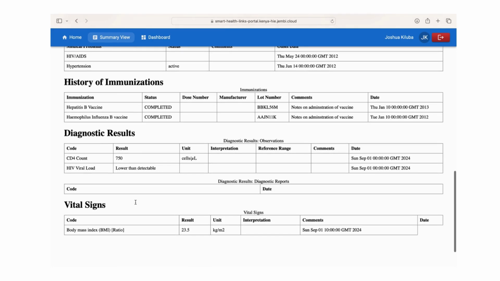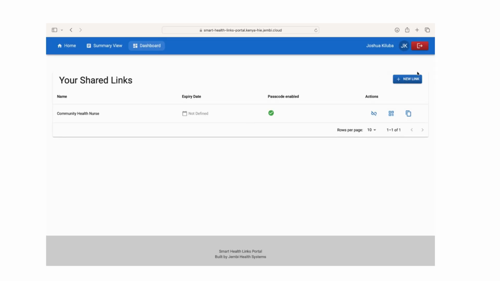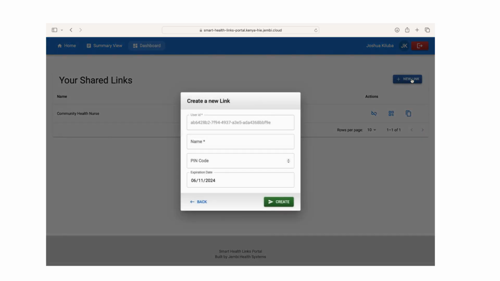Then the patient desires now to share this information with the community health promoter. And so on their portal, they generate a Smart Health link. They name the link Community Health Promoter, and they go on to password protect it. Furthermore, the patient can also put an expiry date to the link.